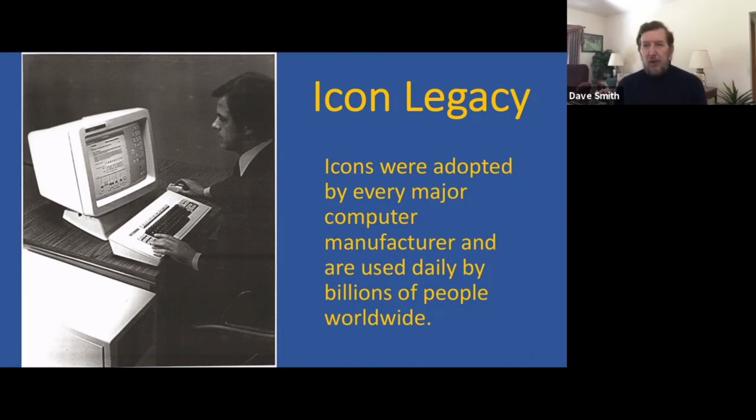And the ultimate legacy is that icons have been adopted by every major computer manufacturer, including Apple and things like the Lisa and Macintosh, and even the iPad, and Microsoft in Windows. And icons are used daily by billions of people worldwide.